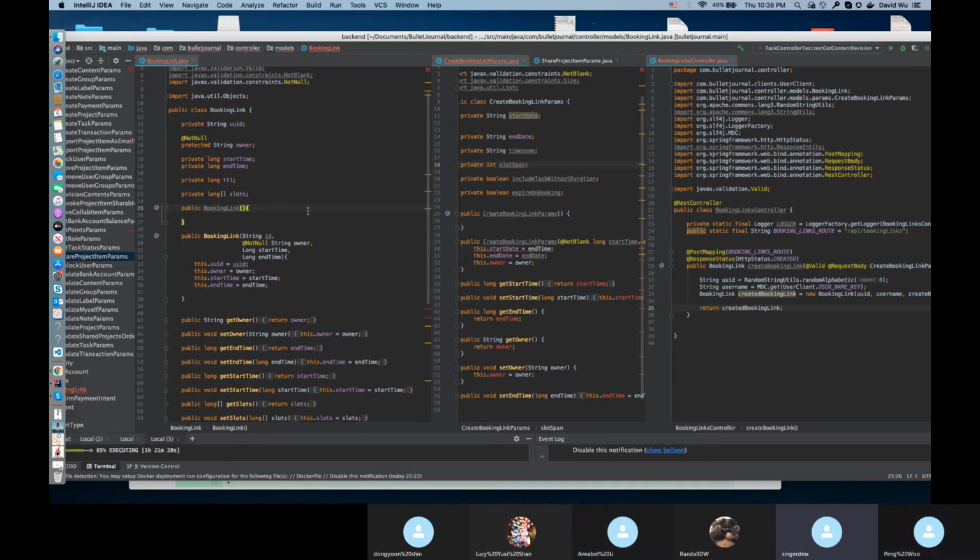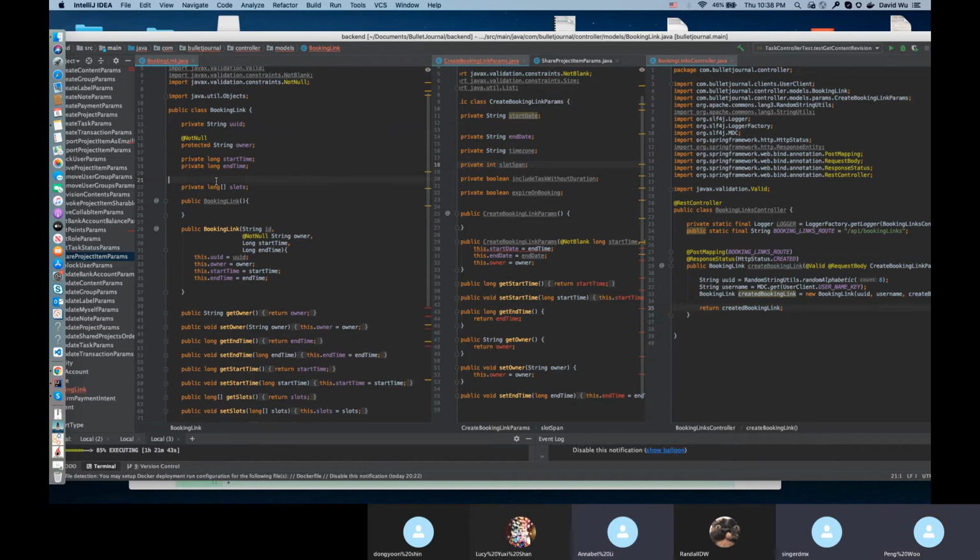You still need to finish the controller for the create. I think the create param is mostly ready. But the booking link, you return the booking link, right? What should be in the booking link? TTL should be gone. Remove TTL. You don't need the TTL anymore. We agree. We don't want that.